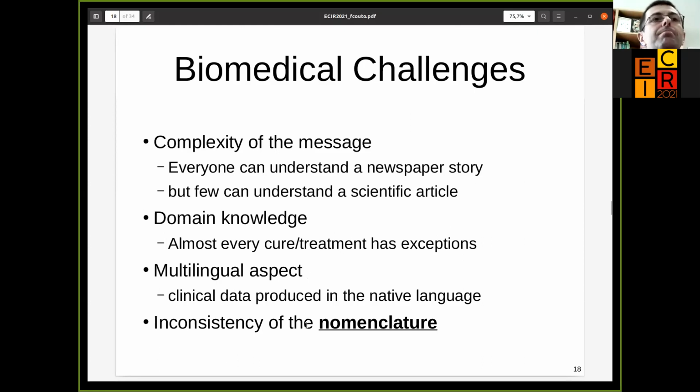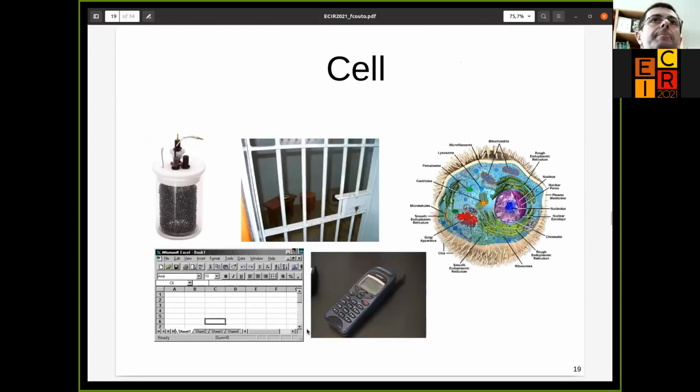And the main problem why I'm speaking here is the problem of nomenclature. It's the lack of consistency. In the scientific articles in the community, they use a given acronym. In another community, they use another acronym. They are not consistent over a long time. They change the names. So that's a problem for someone that is trying to process text.